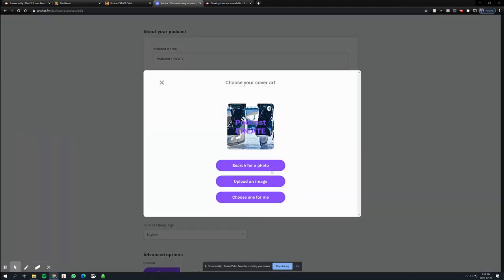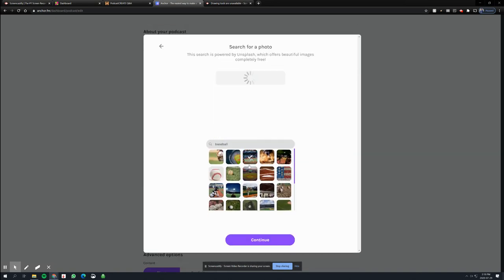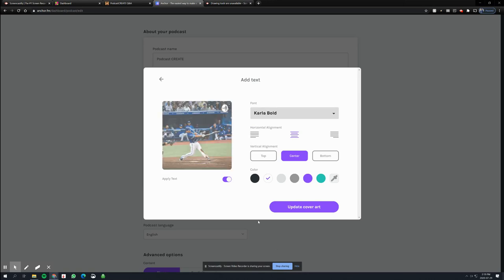There are three options. First option, search for a photo. For example, I have hockey skates there, but what if I want it to be about baseball? I can click on any of these pre-provided images, and they have a huge repository of art on Anchor, and then I just click continue, and you're going to see a little processing happen.